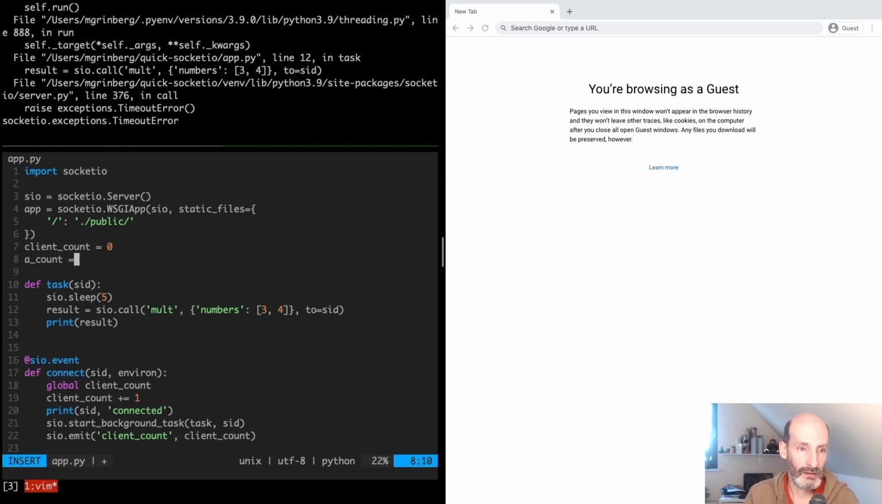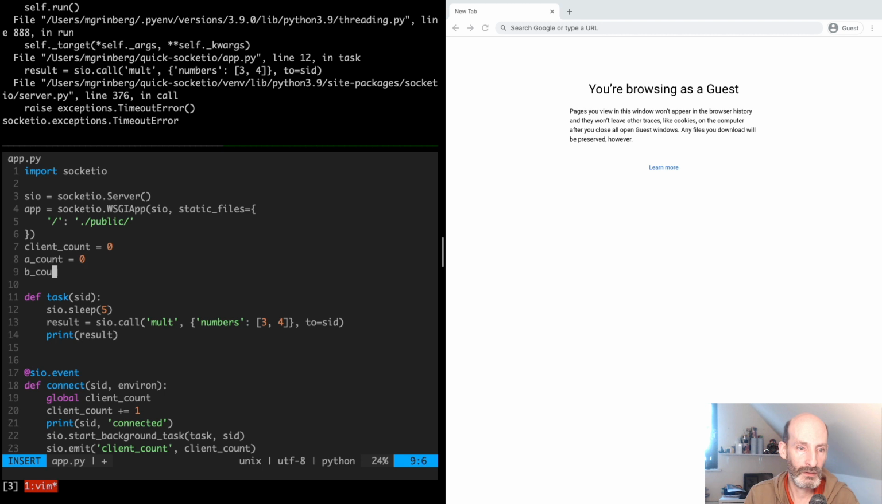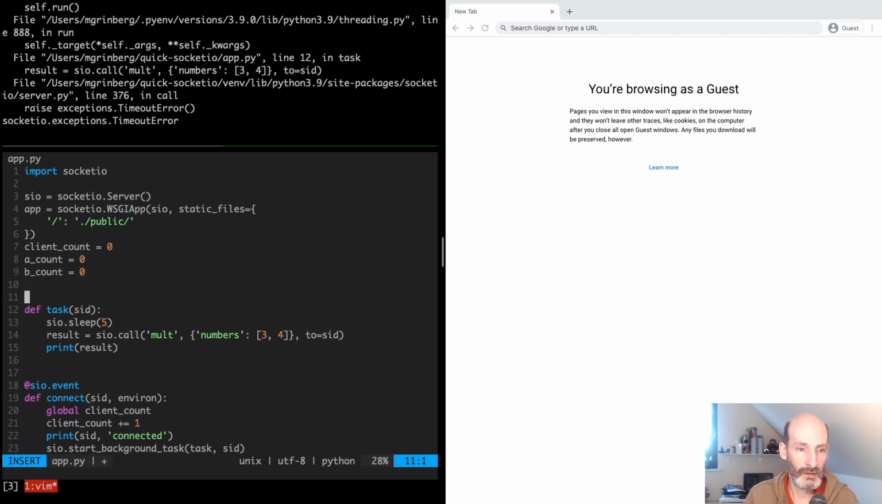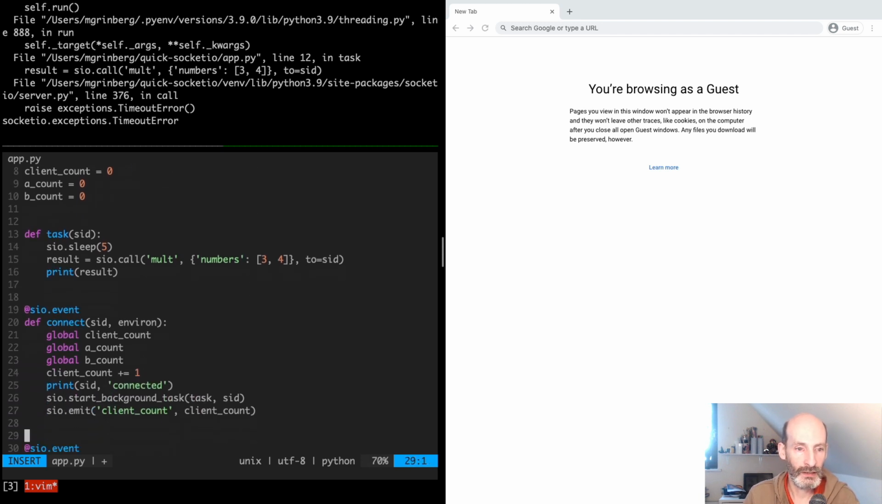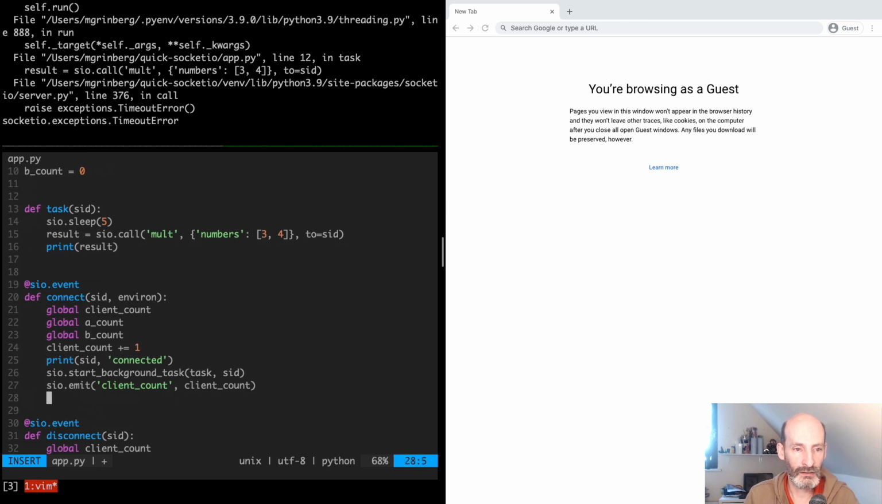So let's add counts for our 2 rooms, and then here we can randomly assign clients to rooms. So I'm going to import the random package from Python, and then here in the connect handler, I'm going to randomly assign a client to a room.